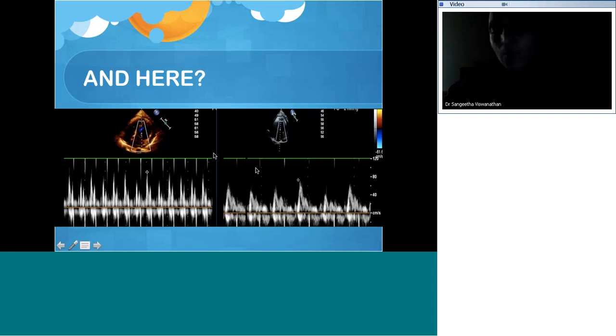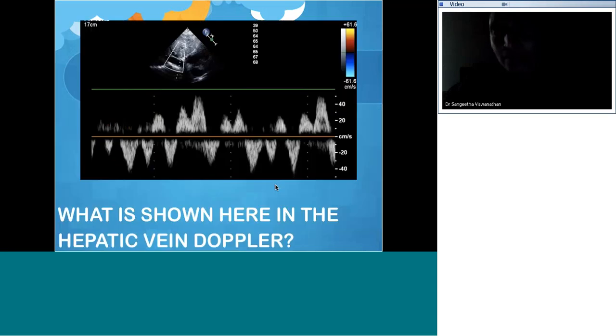Also, it was noted that with the Doppler, velocities during inspiration and expiration, there was a significant variation in the inflow velocities across the mitral and tricuspid valves, and flow reversal in the hepatic vein Doppler. So all of these together would suggest that this is not restrictive pathology. This is constrictive pericarditis.